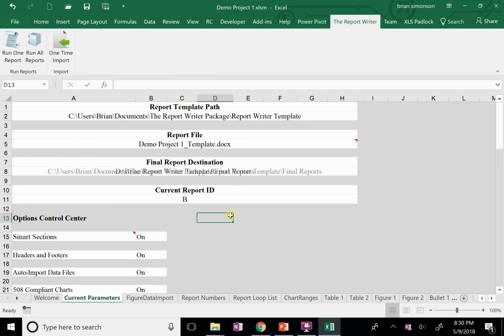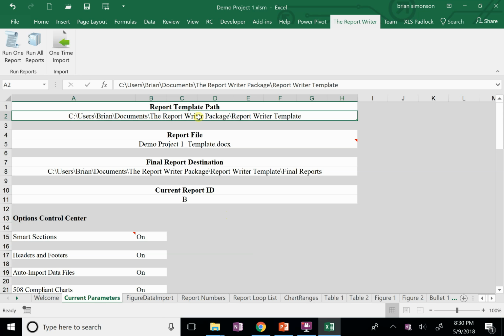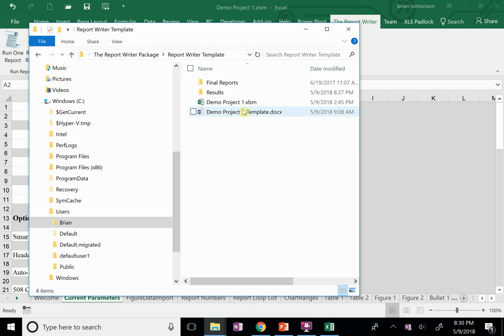Okay. Now, you'll notice that everything else starts to self-populate. Everything works off this one cell right here. So we want to make sure we update that cell. After that, it's going to be looking in this location for this document, the demo project 1 template document, which, as we just showed you, is sitting right here. That's what makes everything work.